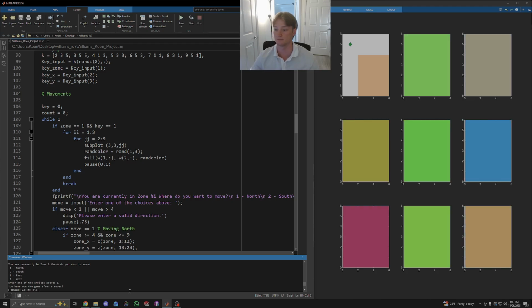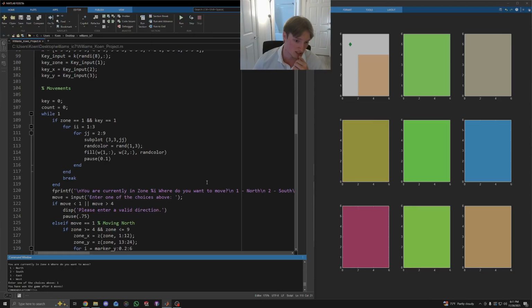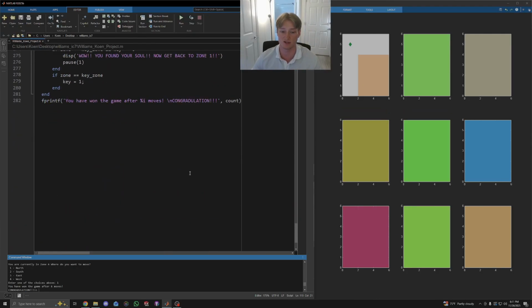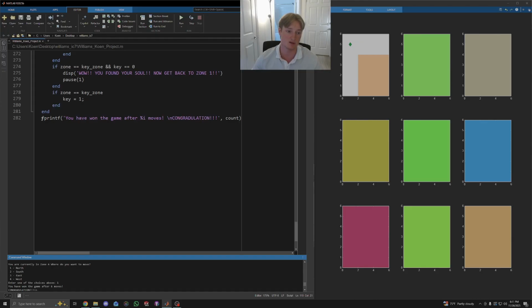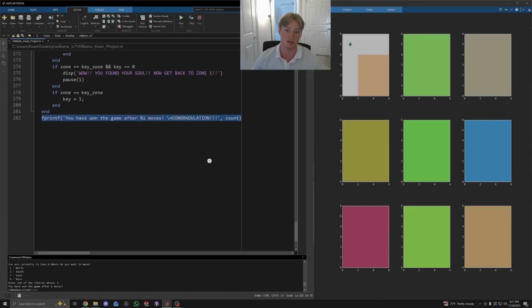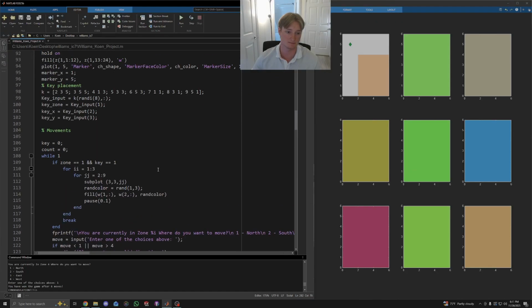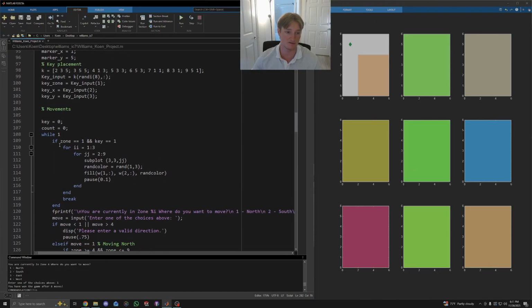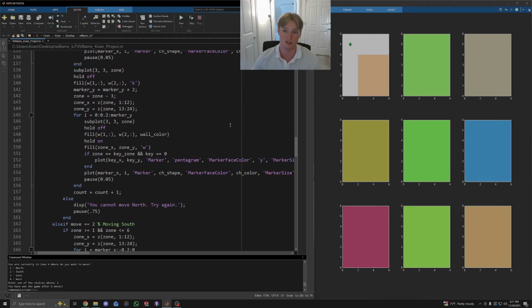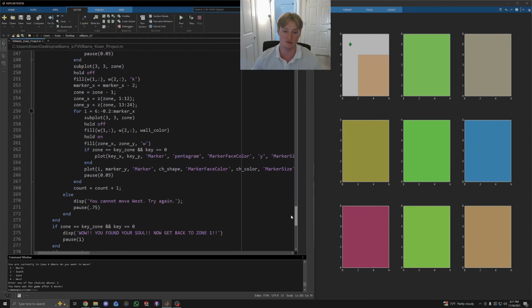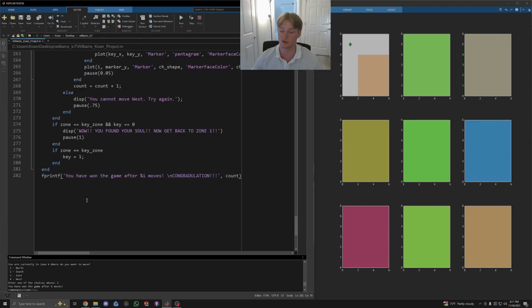And it will finally tell you you've won the game after 6 moves, congratulations, and that runs at the very end here, once the while loop has broken due to this loop up here. Because once you finish the game, it will break the while loop, so you no longer have to make any moves, and it'll give you little congratulations at the end. And that's essentially the breakdown of all the code.